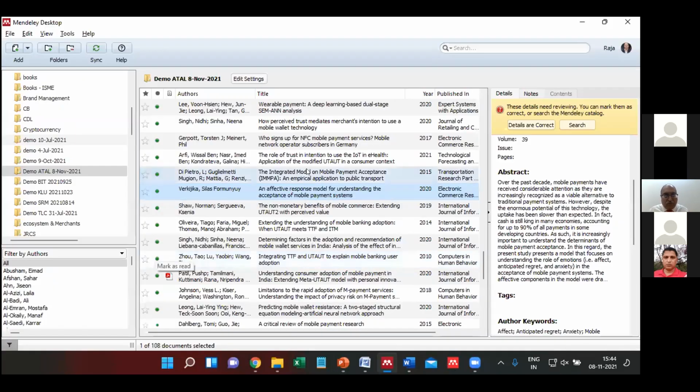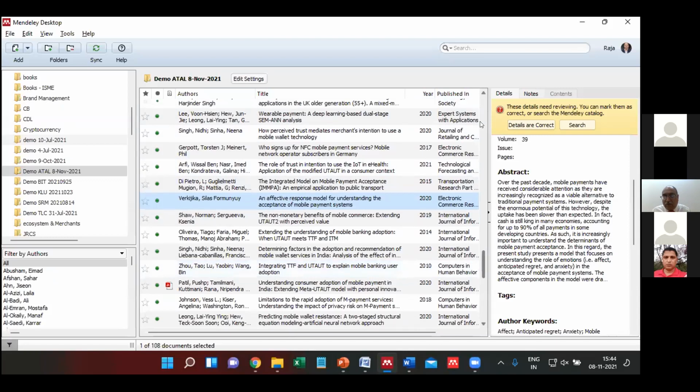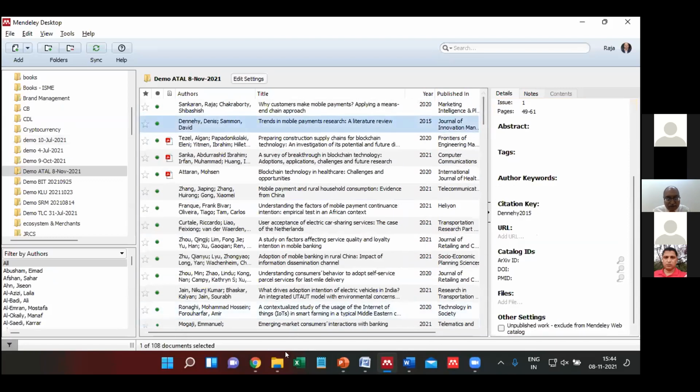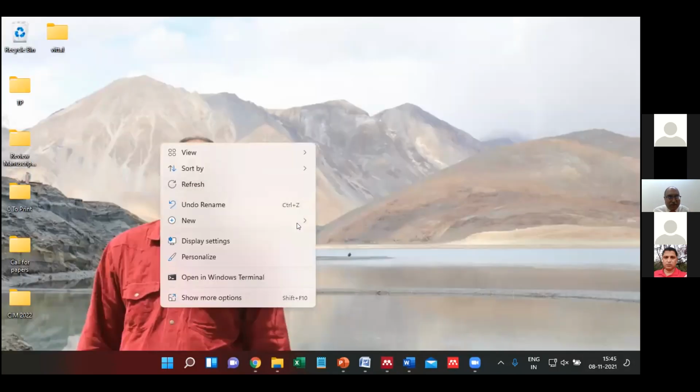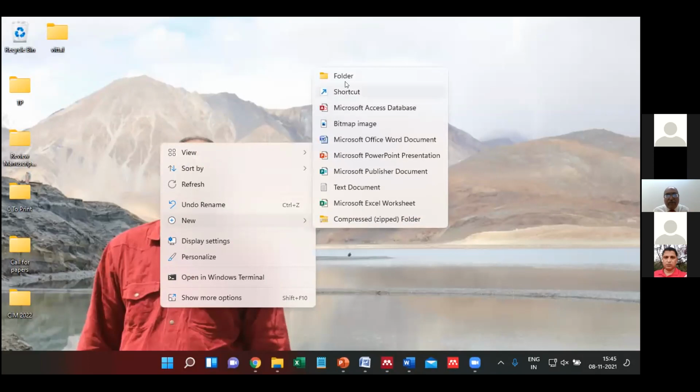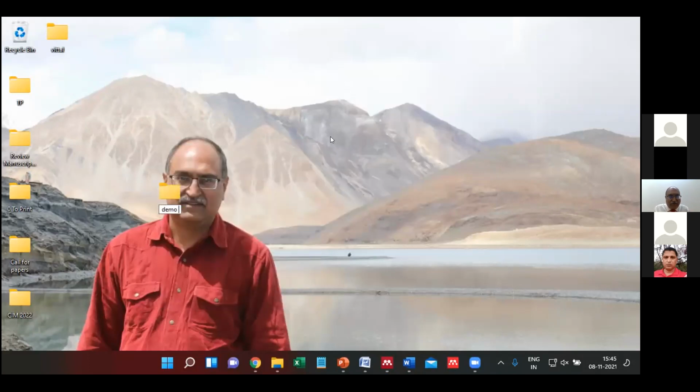Now what does watch folder mean? Let me go back and create one. Say I will create one folder for today's demonstration purposes. On the desktop, I would create a new folder. I will just name it, say, demo.